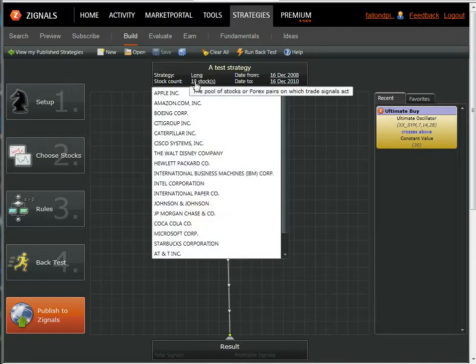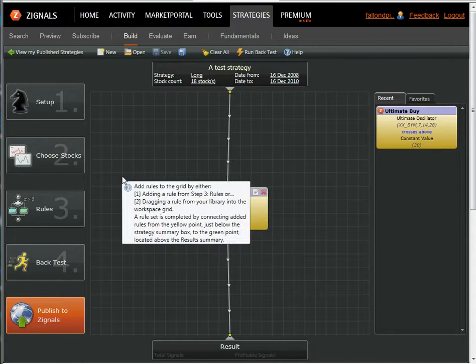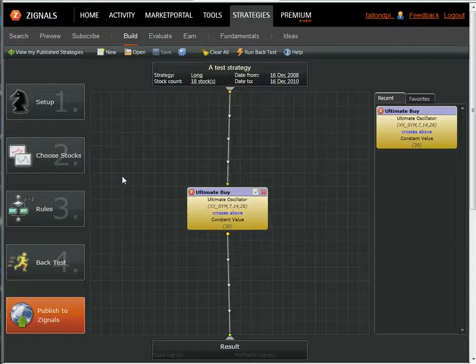Any signals which are generated by that strategy will be sent to you by email for free as a publisher of that strategy. You will also receive, over the course of your strategy, real-time intraday signals when both stops or profit targets are hit.